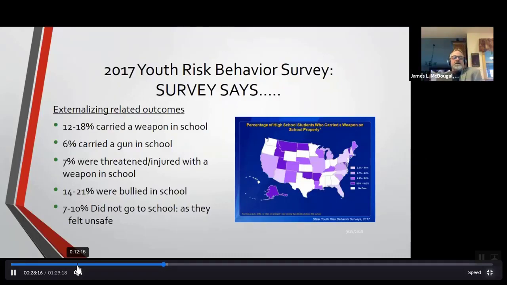The last survey was done in 2017, and for externalizing outcomes, you can see significant numbers of students carried a weapon in school, carried a gun to school, were threatened or injured, were bullied, and didn't go to school because they felt unsafe. I don't think that surprises anybody. We're working on this, and of course, there's more work to do.